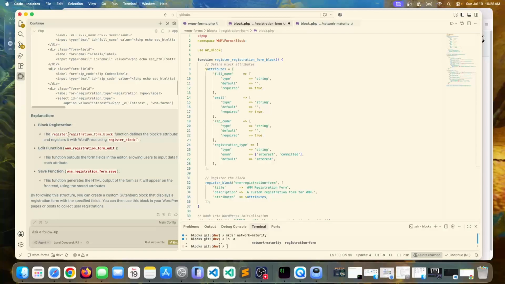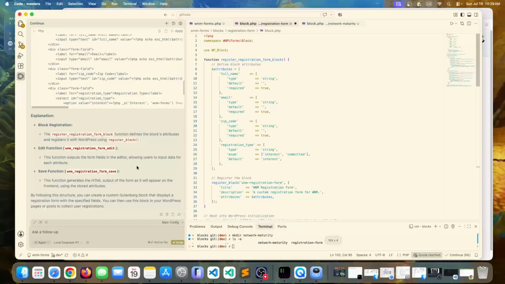The register registration form block function defines the block's attributes and registers it with WordPress using register block. Edit function. This function outputs the form fields in the editor, allowing users to input data for each attribute. Save function. This function generates the HTML output of the form as it will appear on the front end using the stored attributes. By following this structure, you can create a custom Gutenberg block that displays a registration form with the specified fields. You can then use this block in your WordPress pages or posts to collect user registrations.